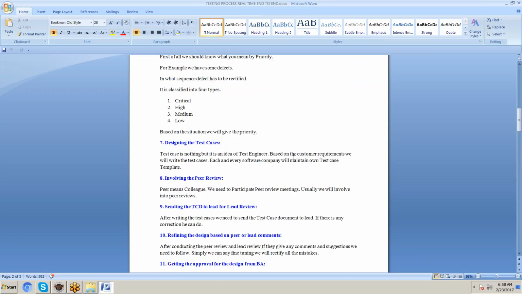Designing the test cases. That means we will write the test cases. Next, involving the peer review. This is the end-to-end process, what we need to do after getting the job. Peer review means colleague review. You wrote some test cases and your colleague also wrote some test cases. Peer means colleague. Both people sit and analyze the test cases. You will study all your colleague's test cases, and your colleague will study all yours.